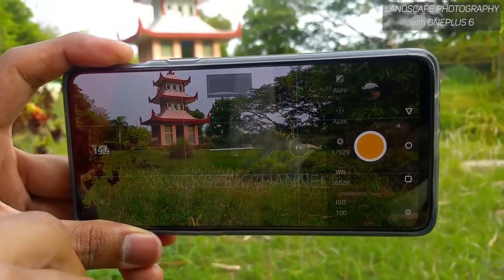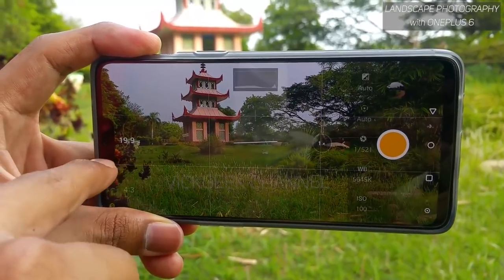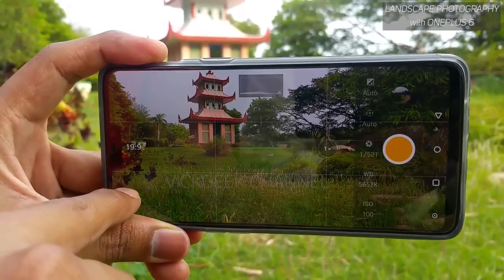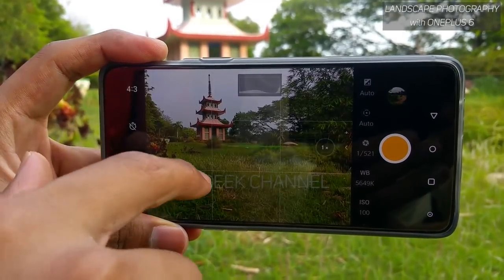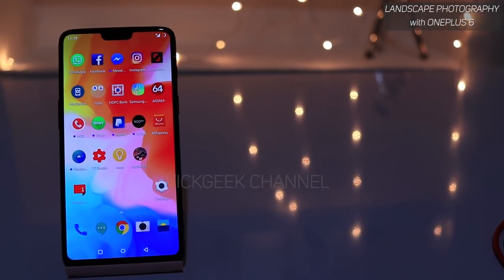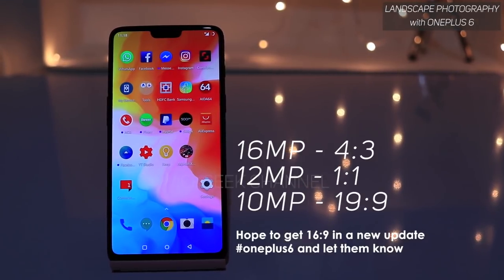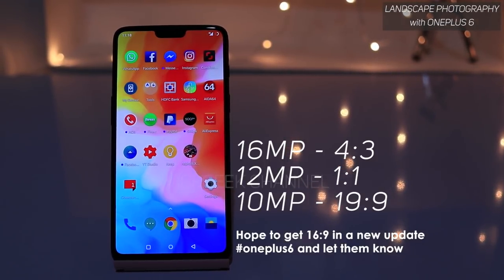So what I suggest you do is, if there was an option of 16:9 aspect ratio, it would have been great. But still, you can capture it in 4:3 aspect ratio. This is where you get the full resolution images as well, 16 megapixel. And if you capture in 19:9 aspect ratio, the image size will be a little bit reduced.